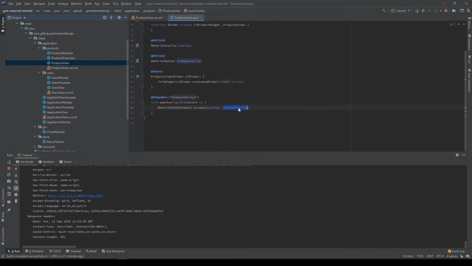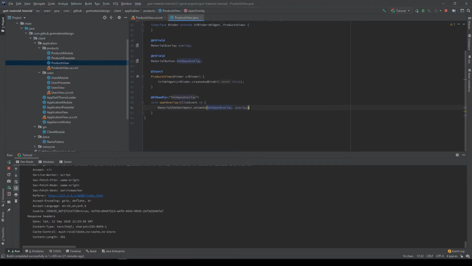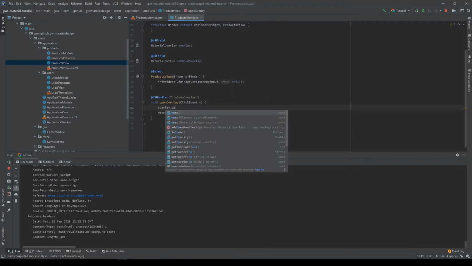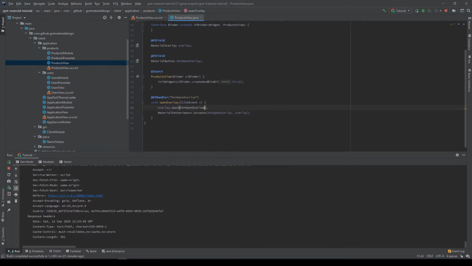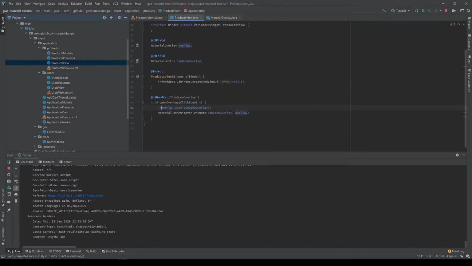So let's try this one. We have the source. The source should be the btn, the button, and the target should be the overlay. I think that's it. So let's recheck the code. Once we open overlay, we can just call open overlay directly right there. The open overlay should act the same as the animate, if I'm not mistaken. You will take the source element. Yes, you see that, you have the material animator class, so you have the path animator right there. It behaves the same.